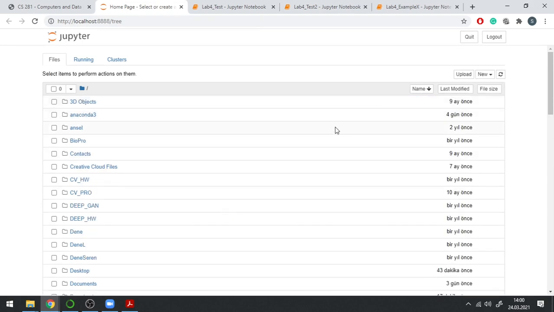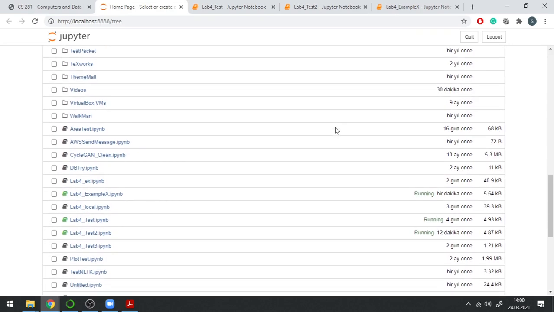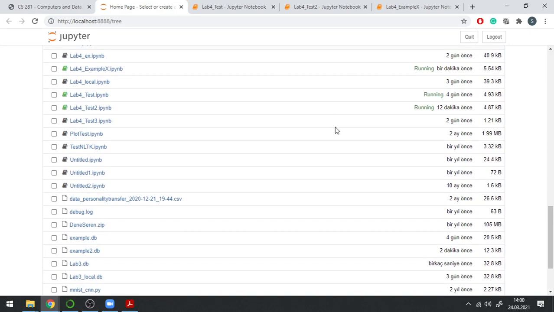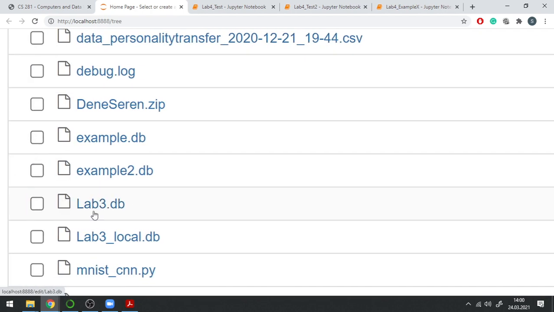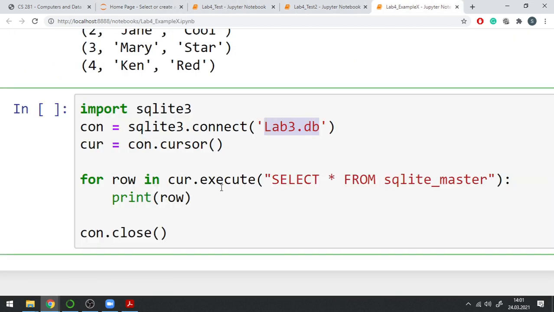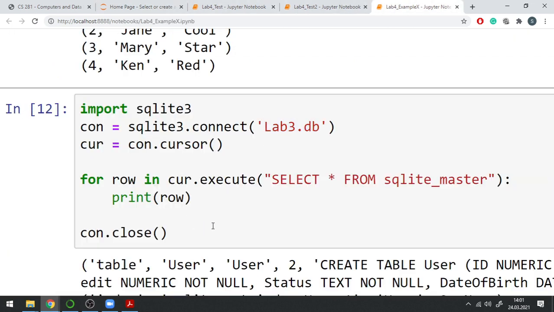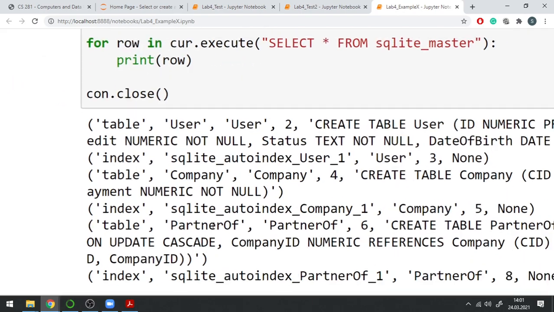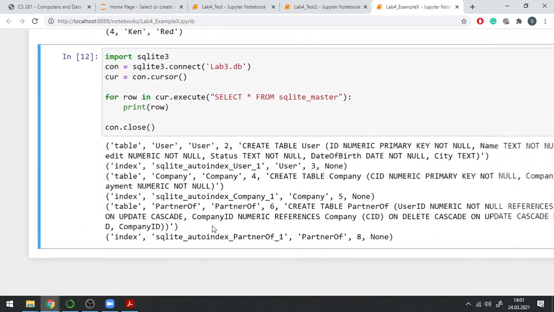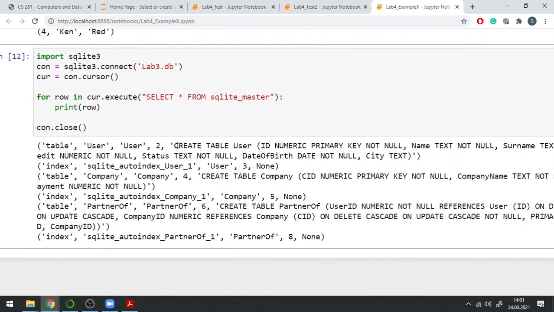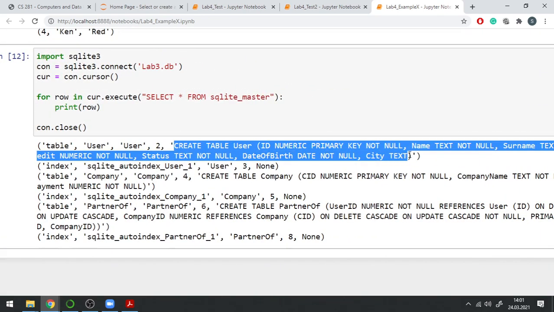This is not about some internet usage. This is just how the Jupyter Notebook is designed. It is using the internet browser. So I can now see my lab3.db in the folder. If I come back to this code and run it, it is going to display some information, and these are actually the create table definitions for all the tables in this database file.